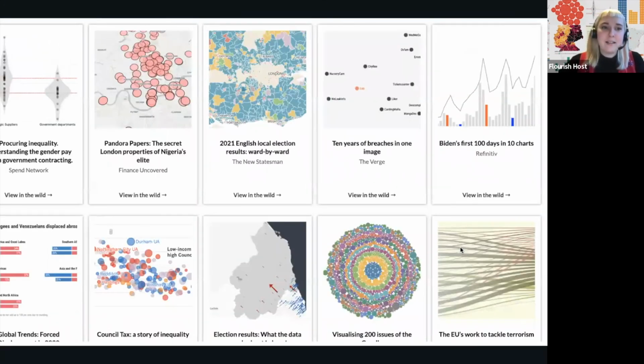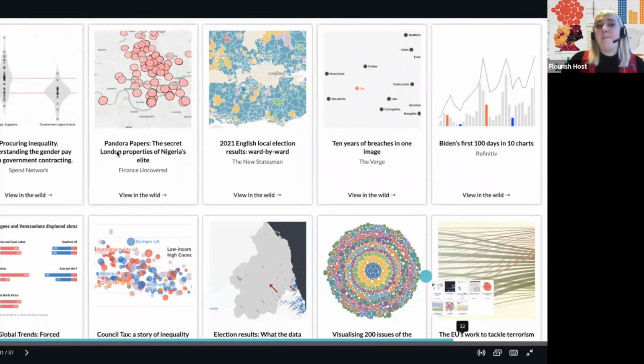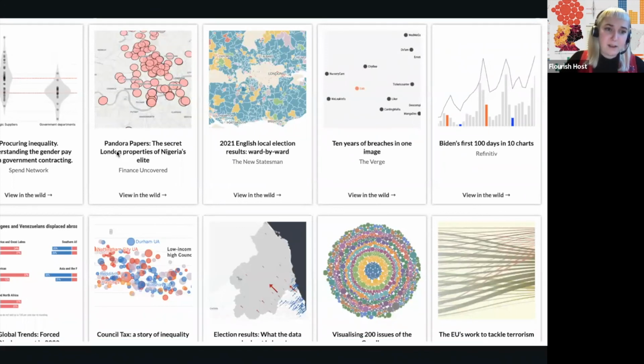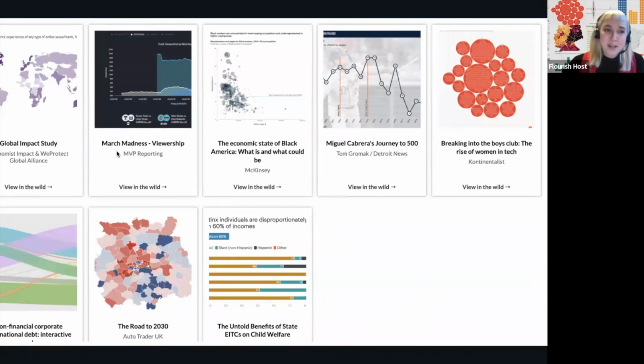Then we also collected a bunch of examples on the topic of kind of politics and societal news. So there were lots of elections in 2021, in local UK elections, but also Biden's first 100 days and 10 charts by Refinitiv, for example, or the EU's work to tackle terrorism. We had a piece about the Pandora Papers by Finance Uncovered, where they used a 3D map to animate over time, and many more.